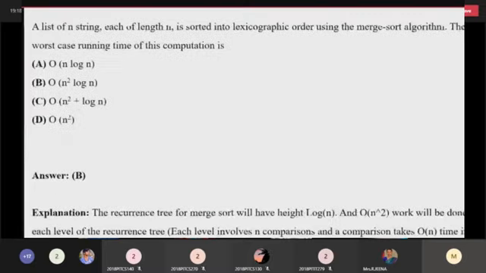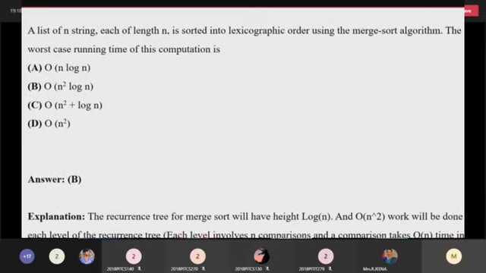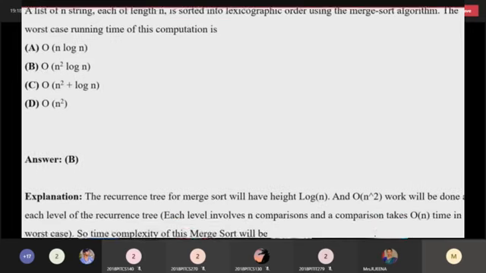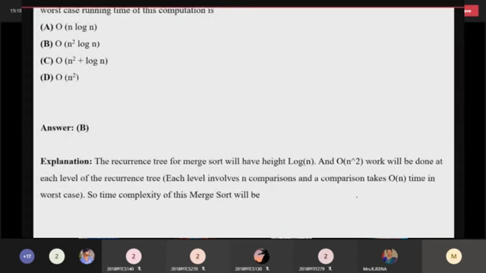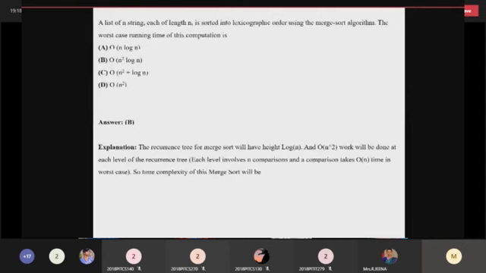So here is the example: a list of strings, each of length n, is sorted into lexicographic order using the merge sort algorithm. The worst case running time of this computation is? So here the answer is 2. Why? Because the recurrence tree of the merge sort will have the height log of n, and O of n power 2 work will be done at each level of the recurrence tree. Recurrence means every time you have to recur on the same position again and again. So that's why we have the second option as the answer.